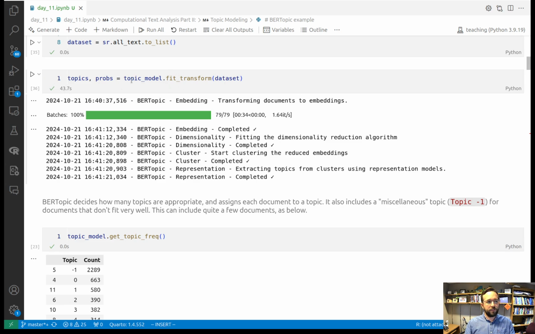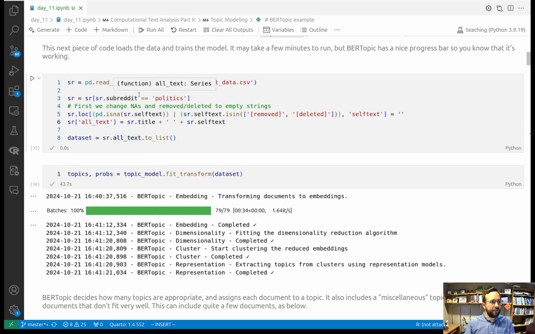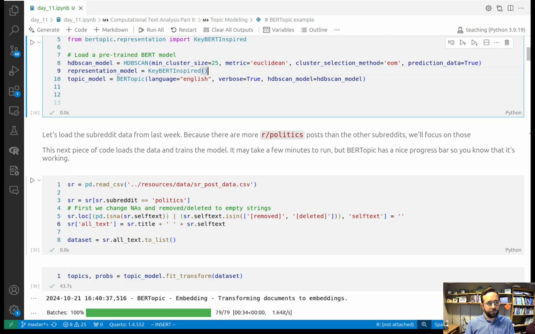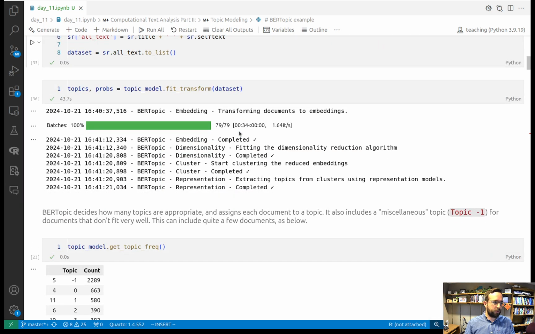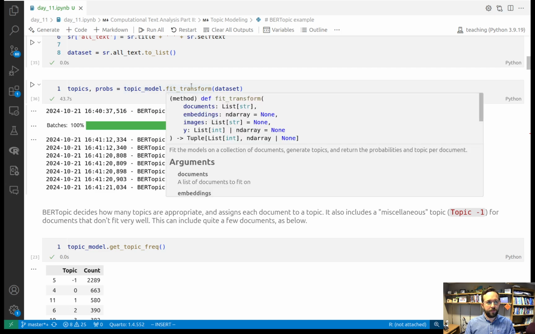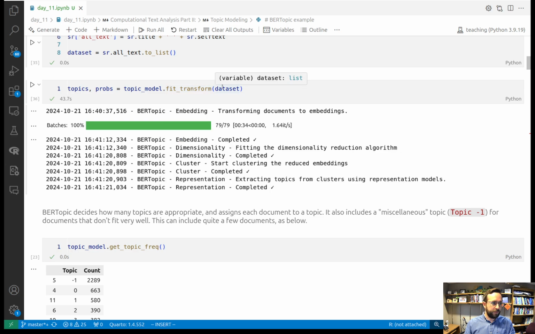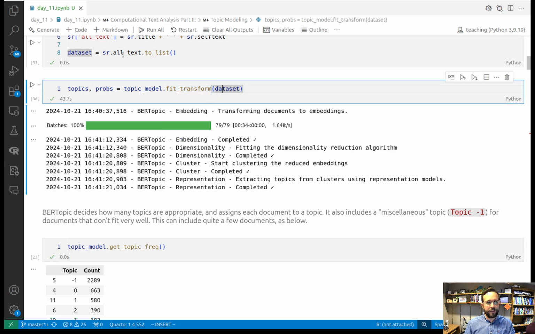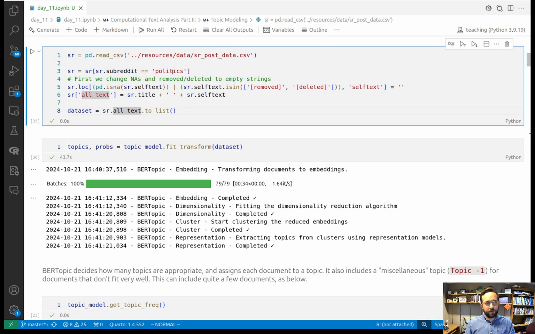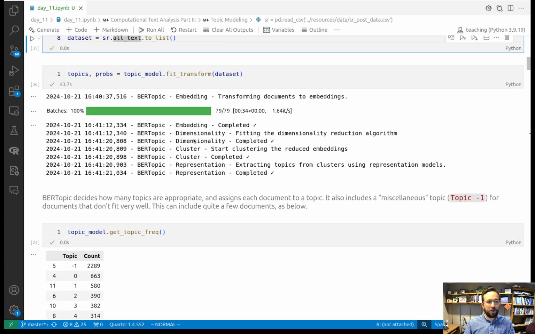You define the topic model up here, right? This is where you tell it what you're going to be doing. And then this is where you actually create it. So topics and probabilities are the outputs. Then you take this topic model that you defined and run the fit transform method with the data set that you created. This is the data set: all of the text of the politics subreddit posts. So hopefully that all makes sense to you.